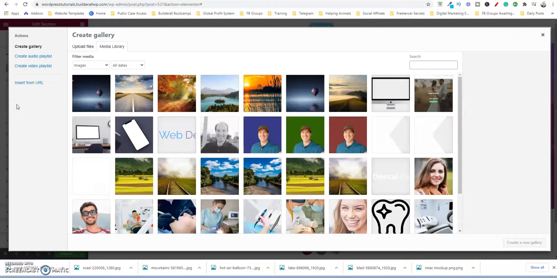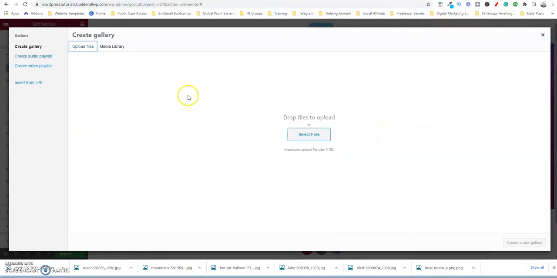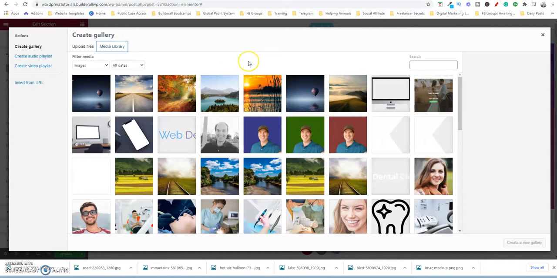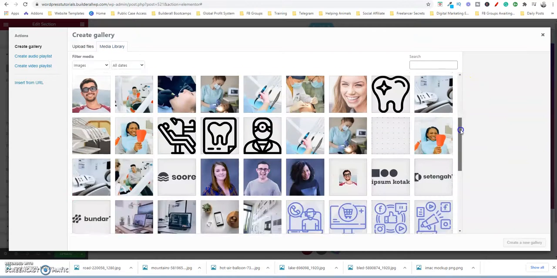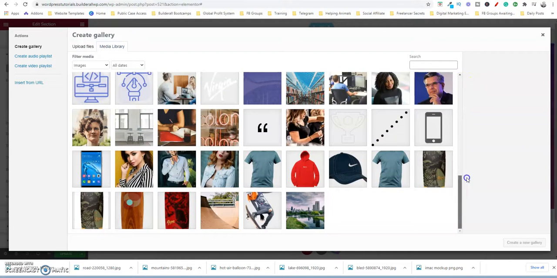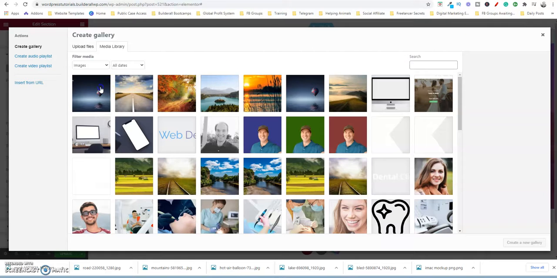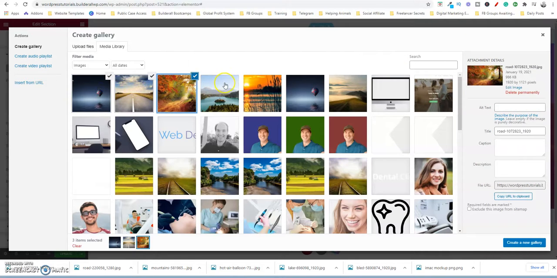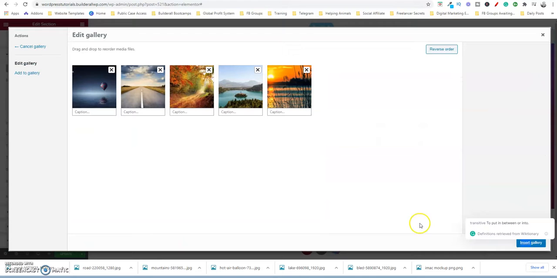Click on here, and if you already uploaded images to your site, you could select from there, or you can add more files by dragging and dropping them in here or selecting files. So let's go back to the media builder, and I'm going to select some images here. And down here on the bottom right, you select Create New Gallery.